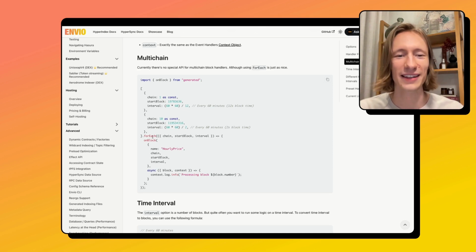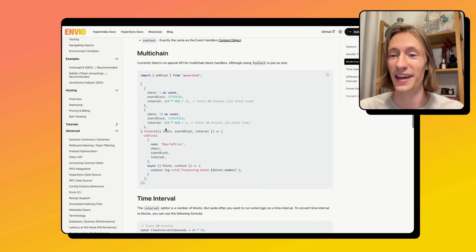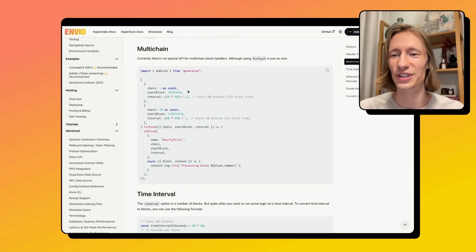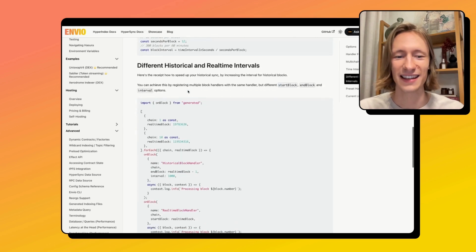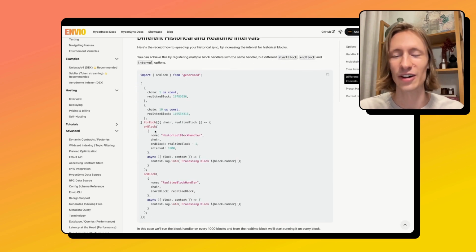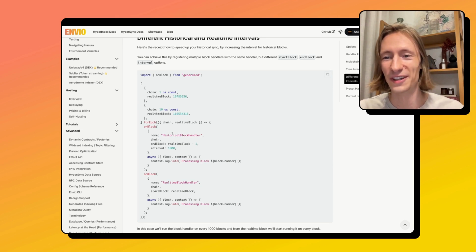You can do this dynamically. And yeah, it just works perfectly fine. So this is multi-chain also supported. And a few creative use cases by having this onBlock API be dynamic and not in the config: you can also have multiple block handlers for a single chain.